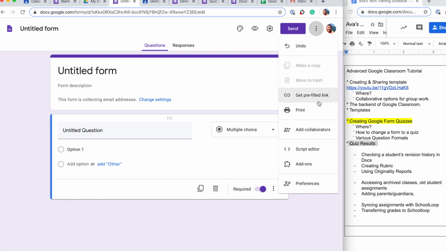You have undo, get pre-filled link, and print. This is where you can add collaborators. Students can create their own form and add their collaborators, or you as a teacher can add collaborators. There's also the script editor, if you like programming and making your own app to add on to Google Forms; this is the link for that. If you click on add-ons, there are other apps that other people have made to add on to forms, so you can look there for your own.